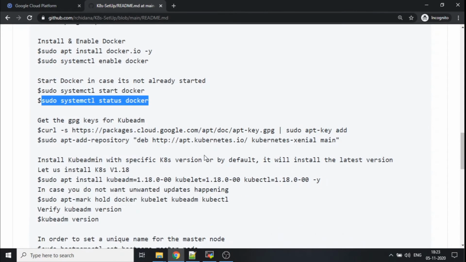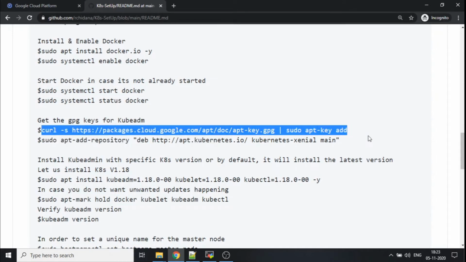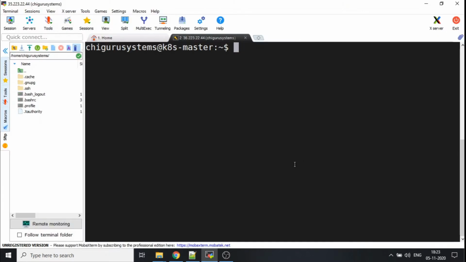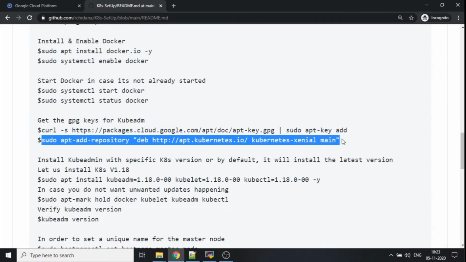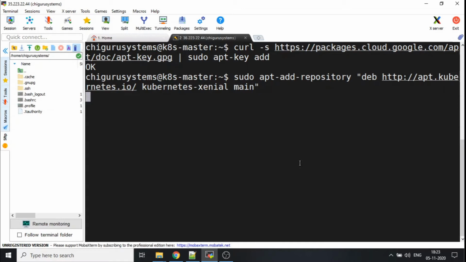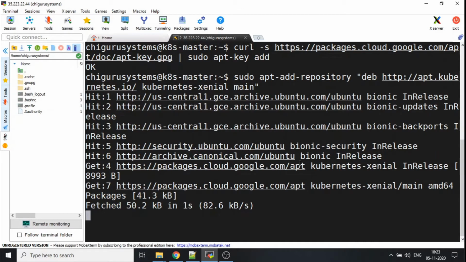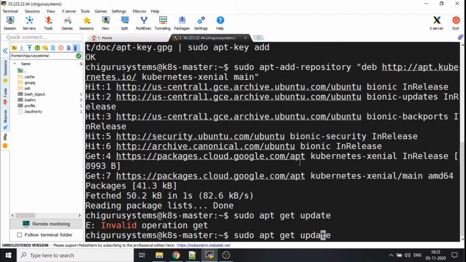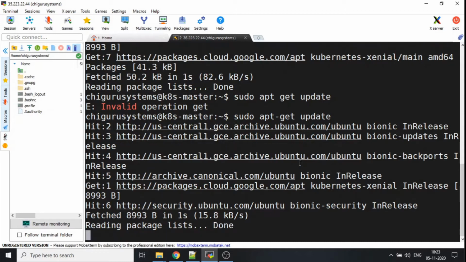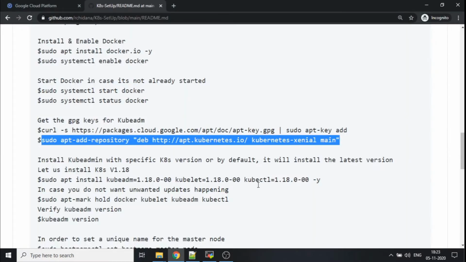Alright, now begins my Kubernetes instructions. So first and foremost, let me get the GPG keys for installing Kubeadm. Alright, and then I will add the repository specific to my Ubuntu version. Right, sudo apt-get update. Oops. All right, great.